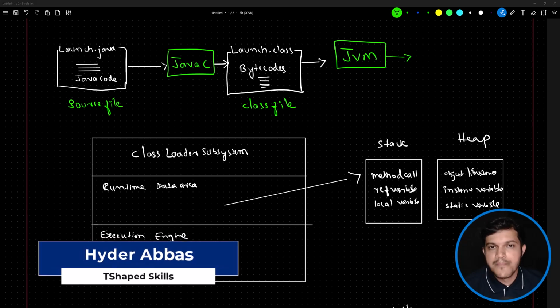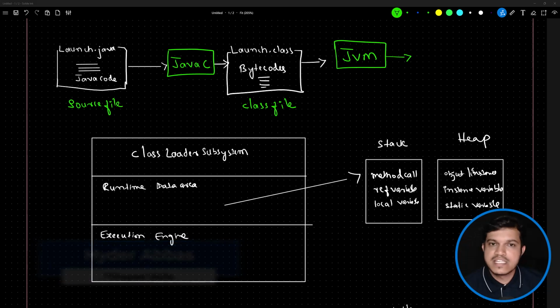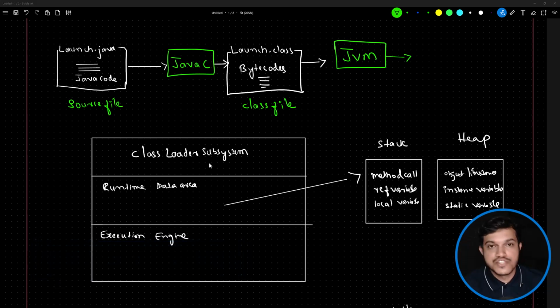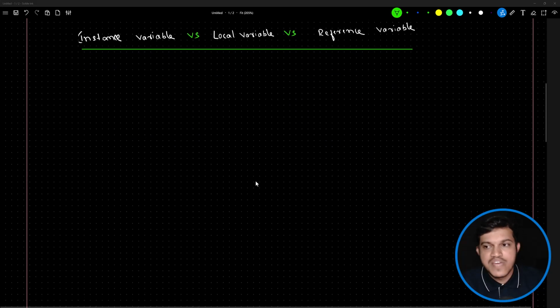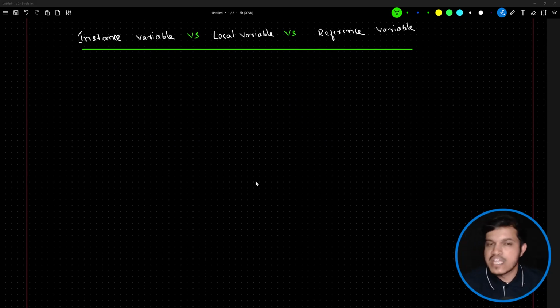Hello and welcome back. Now let's understand more on the memory map, especially the stack and heap area of JVM. And also in the process, we will understand about instance variable, local variable, reference variable, what is the difference between them. About the static variable separately we will try to understand. In the process we'll understand about the JVM architecture.